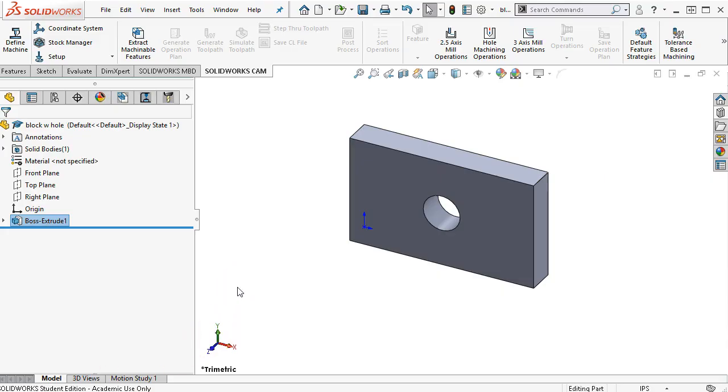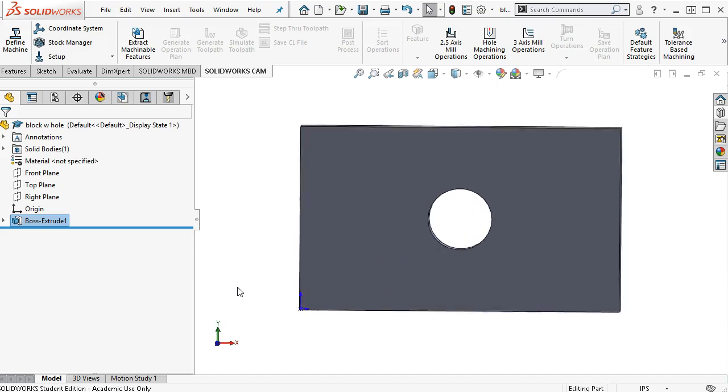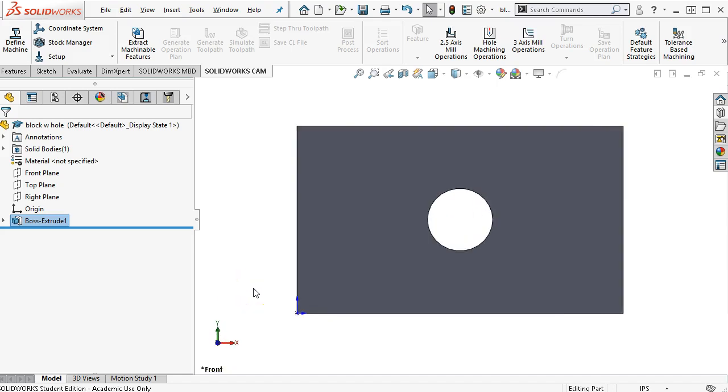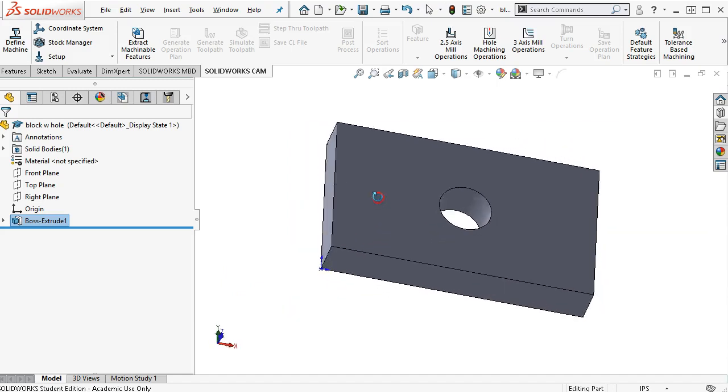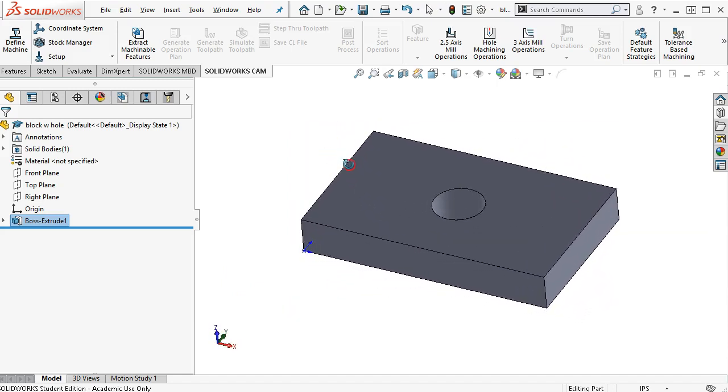All right, so this is a continuation of the CAM settings and TechDB. I went ahead and drew a quick block with a hole in it, and that will give us our basis to start. One of the things in the solids is that the default orientation plane will be the front plane. So that's pretty much what I've generated.